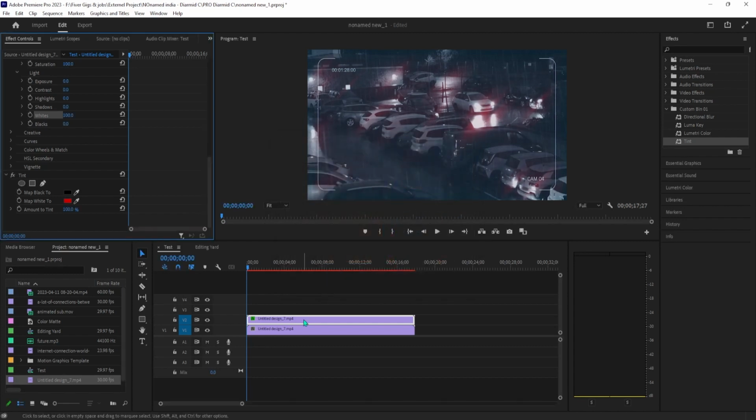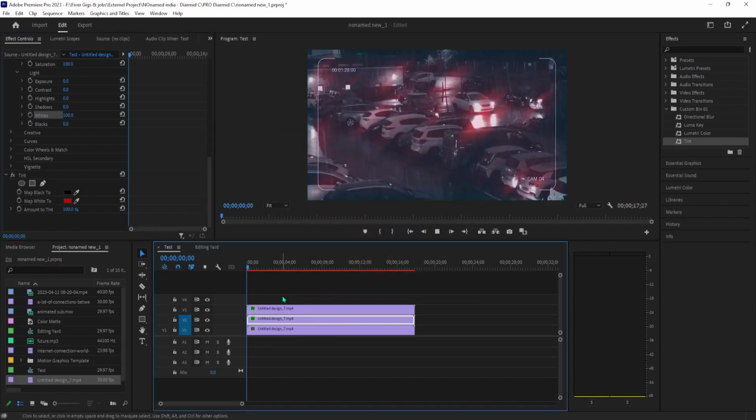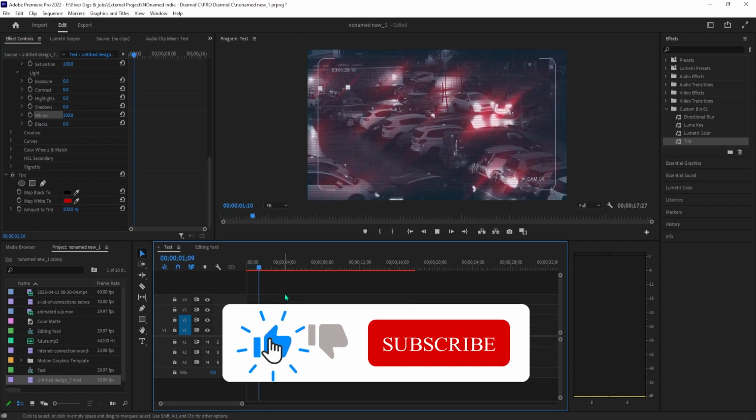key while dragging your top clip up to create another duplicate. Alright, and that's all for this tutorial.